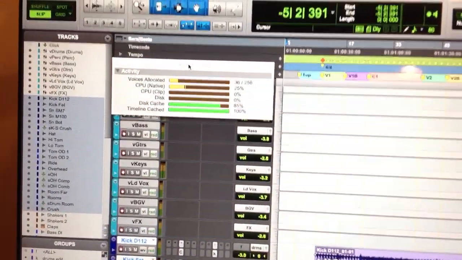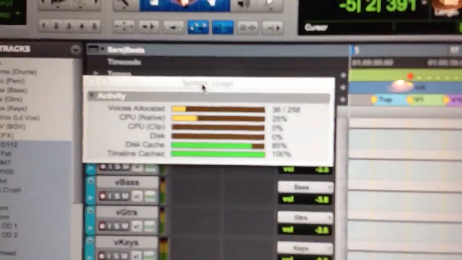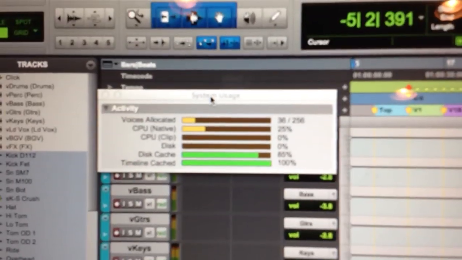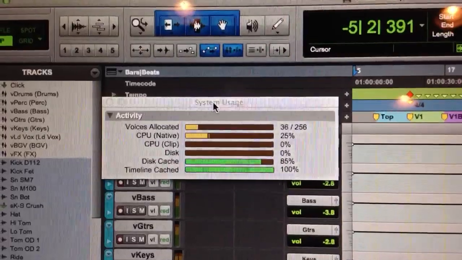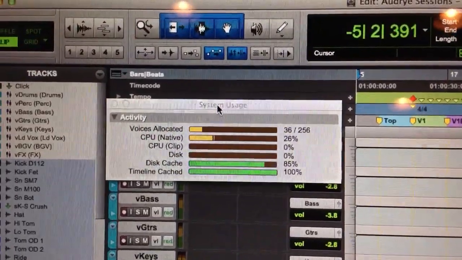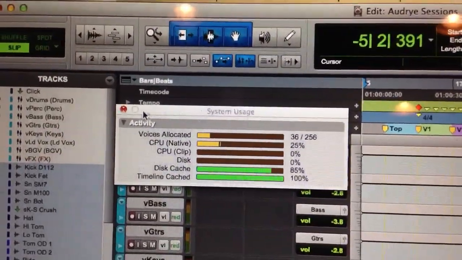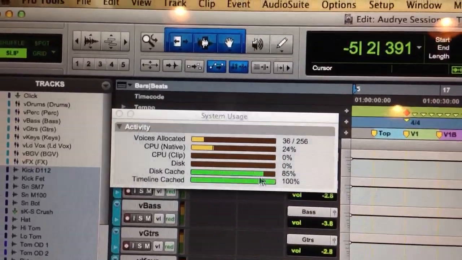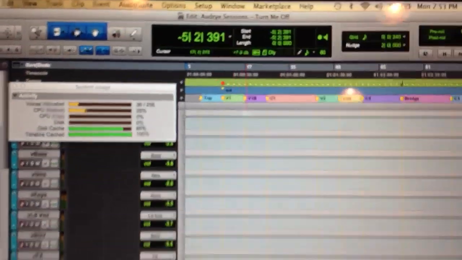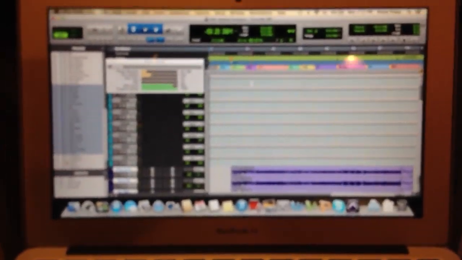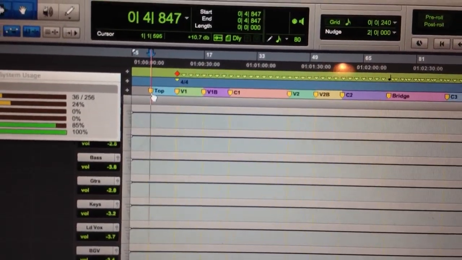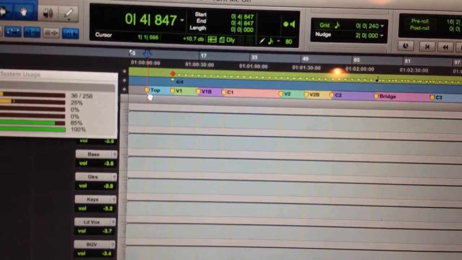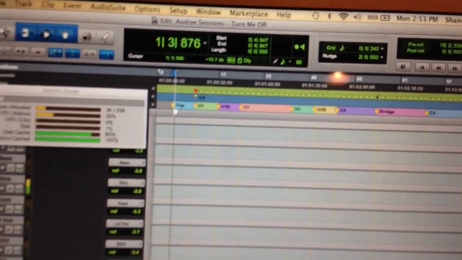And here you go. So we got 36 voices in this session. Without the session playing, it's at 25% CPU. And the entire timeline is cached. So let's check out if it'll play. Let's go to the top of the song. Let's click play.